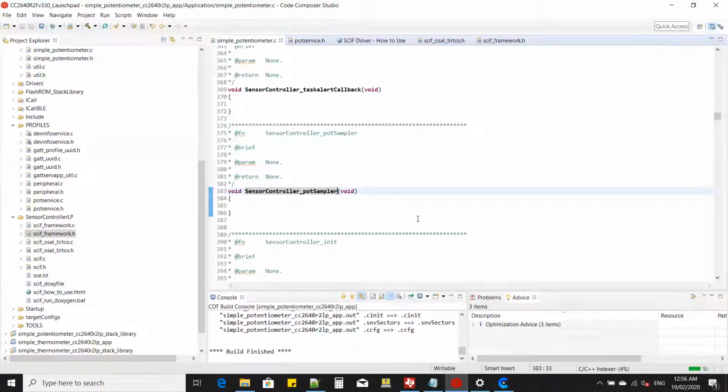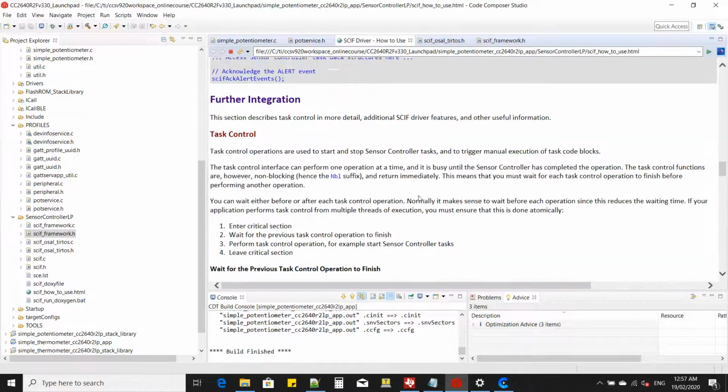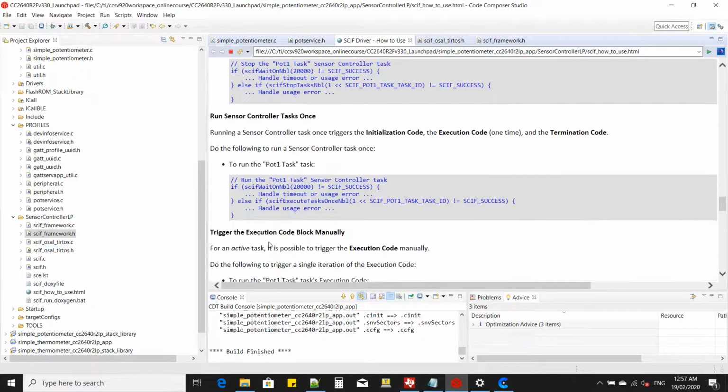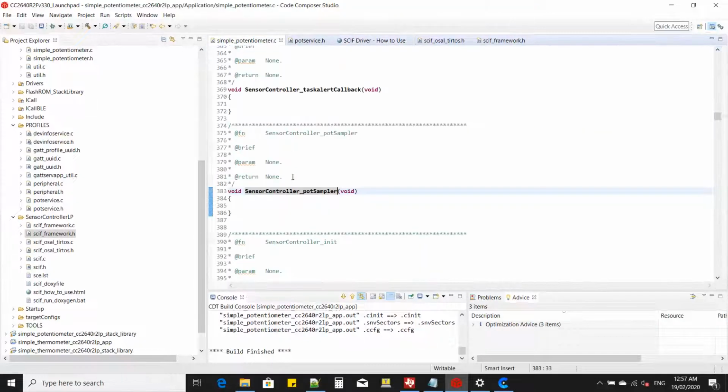So we're triggering the sensor controller task from the application. We just want to execute the task once. So we use here the execute task once. There is a macro for this in the CCS project. So just use that.